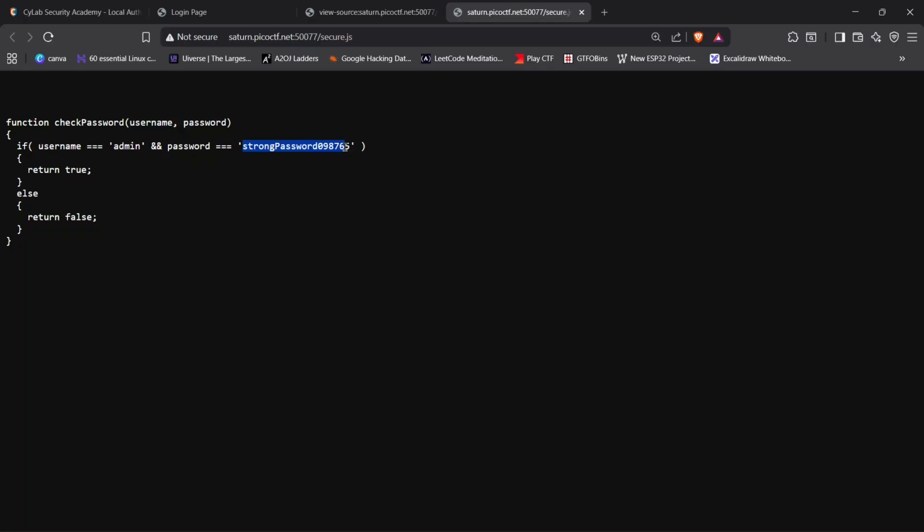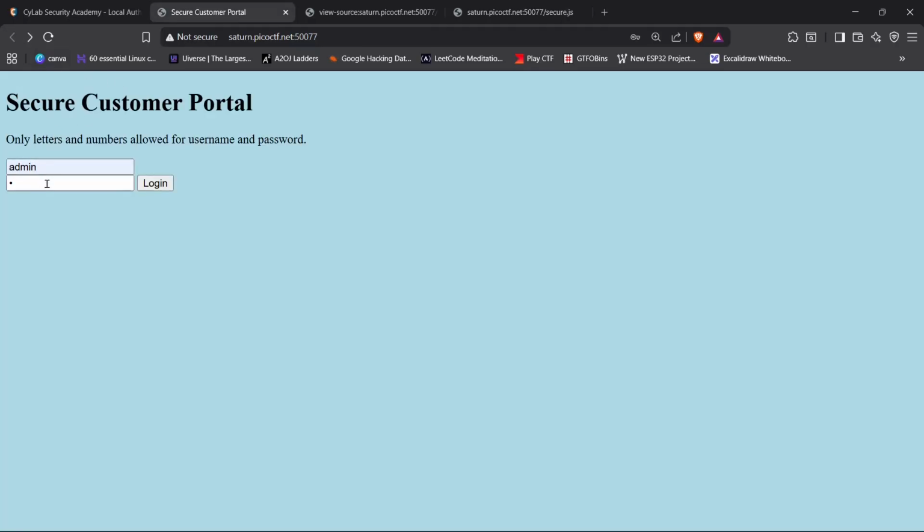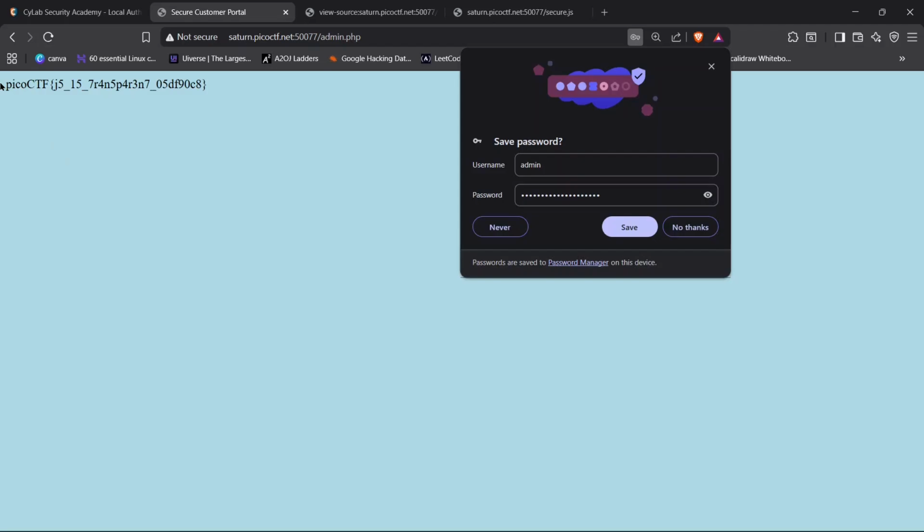Copy this and go to the login page again and paste that password, then login and you got the flag.